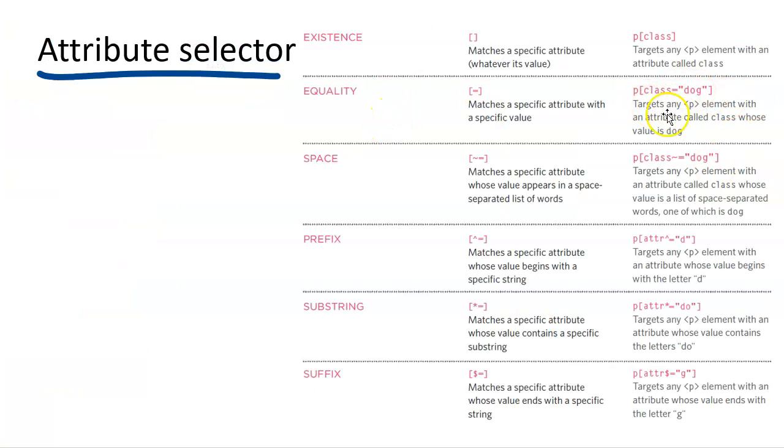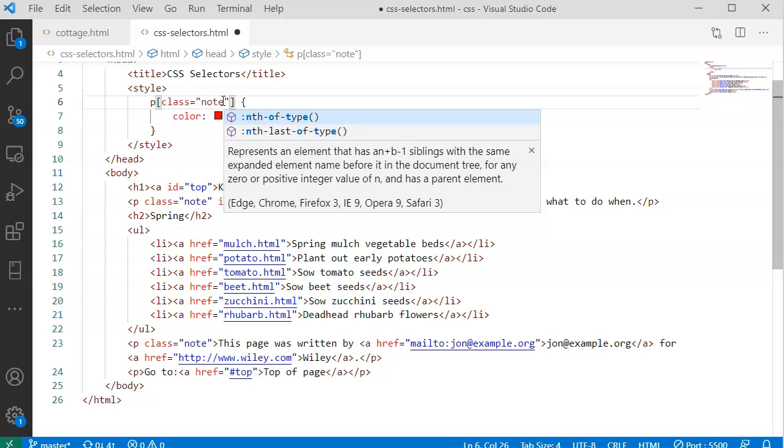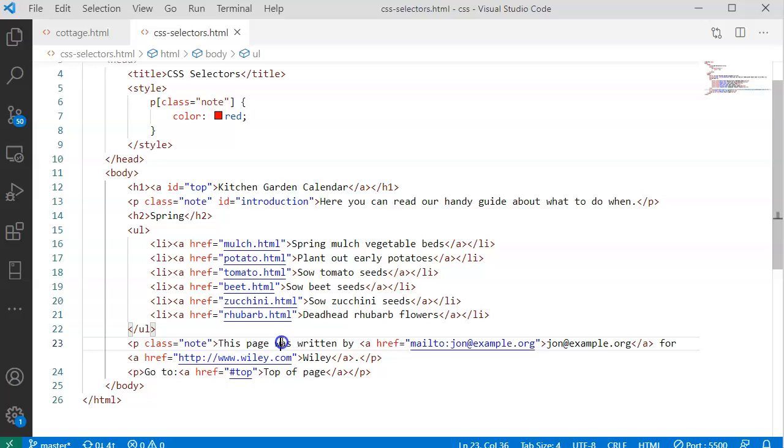So equality will search for a particular value of the attribute. So instead of using .note to match all elements that have class equals to note, I can also use this equality to check that. So class equals to, and that should have the same result. So these 2 will be red.